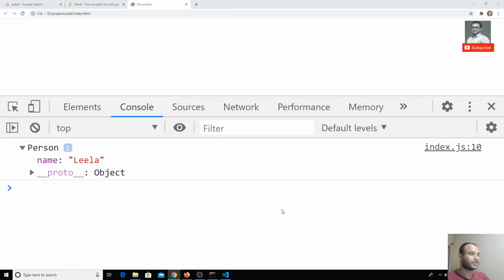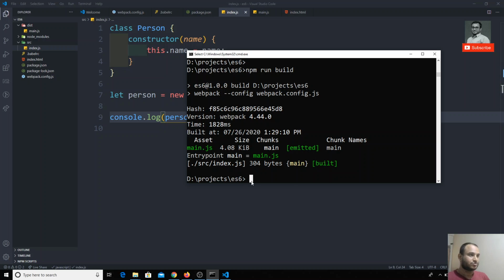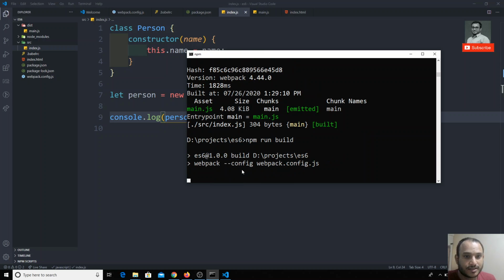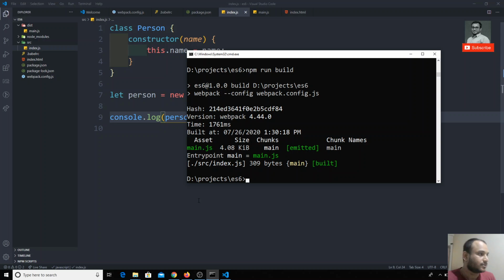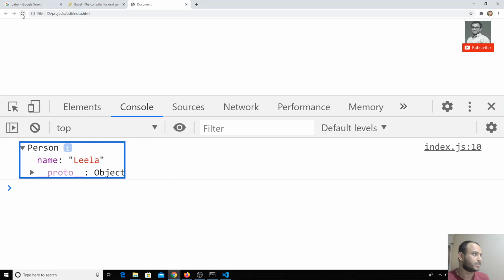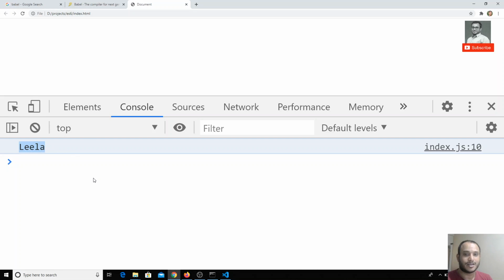Now if I try to build it again, we need to build it again every time. Otherwise, if you want to auto build everything whenever you change the file, you can use the --watch flag for the command. Now you can check the output here. I got Leela printed successfully in the browser.